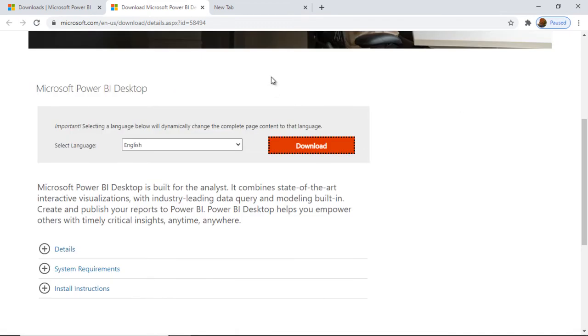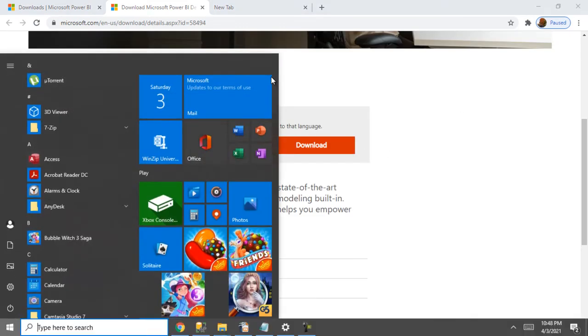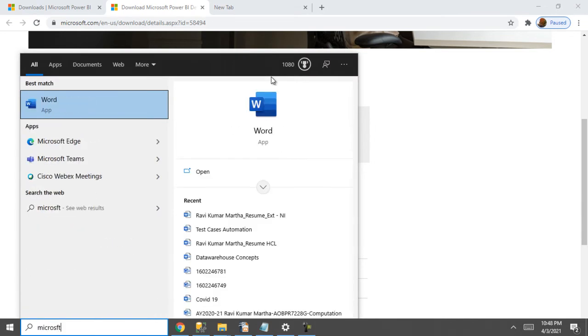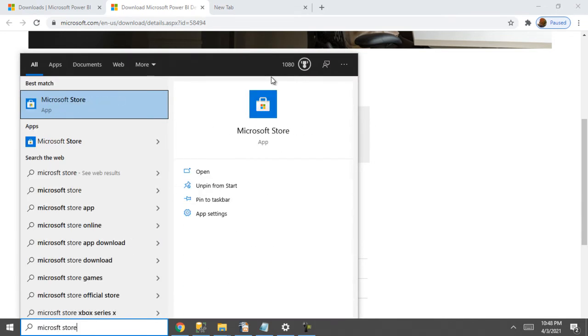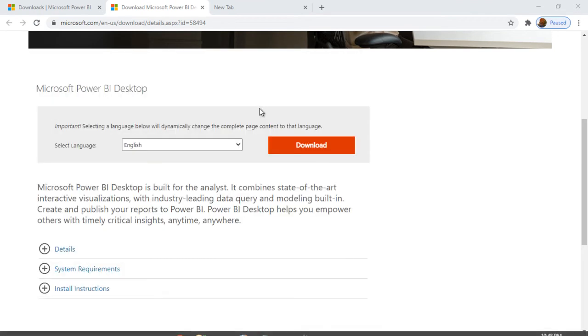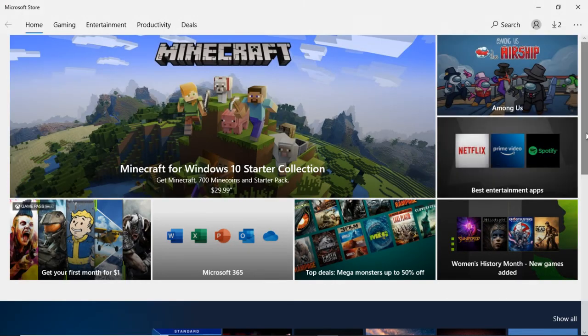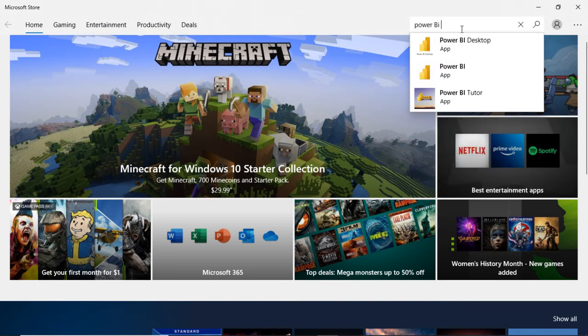And there is one more way we can download the Power BI desktop version, that is go to Microsoft Store and click on that particular Microsoft Store. Now here you can search Power BI, and you can see Power BI desktop.